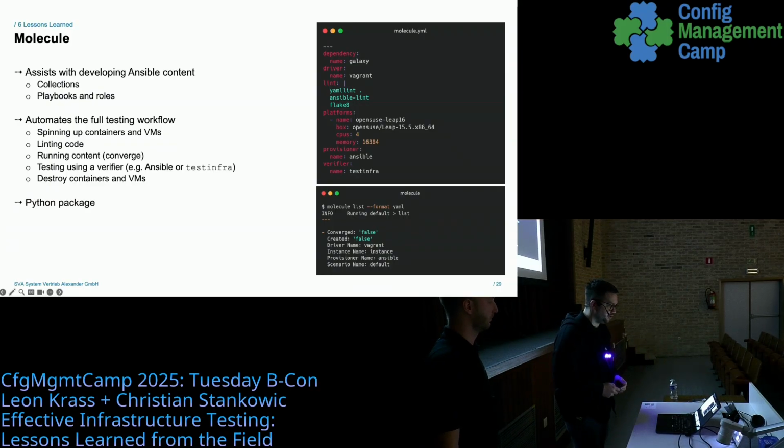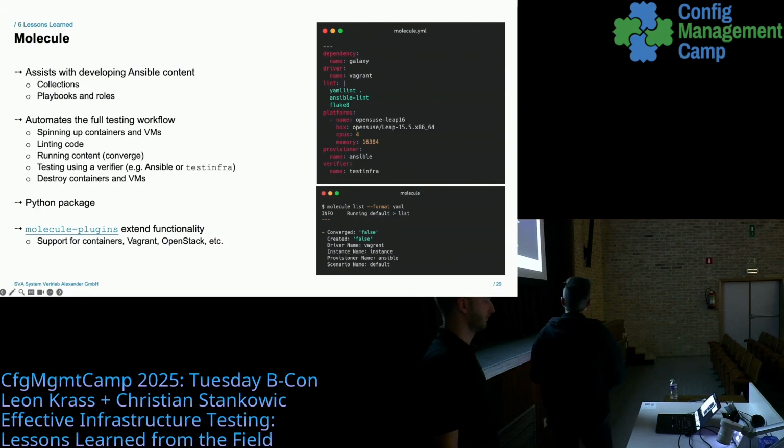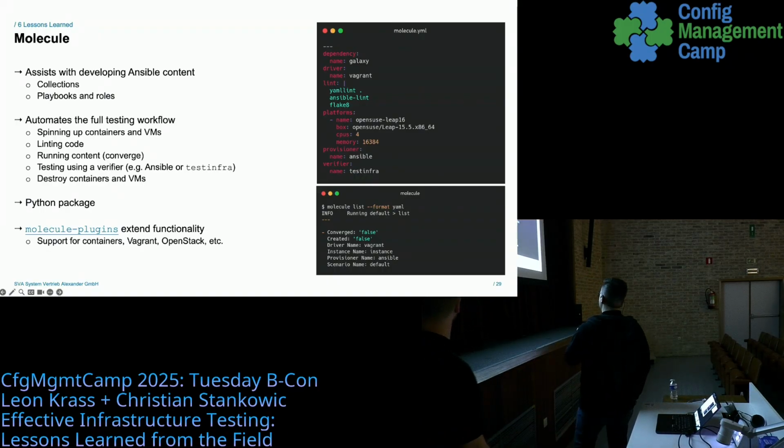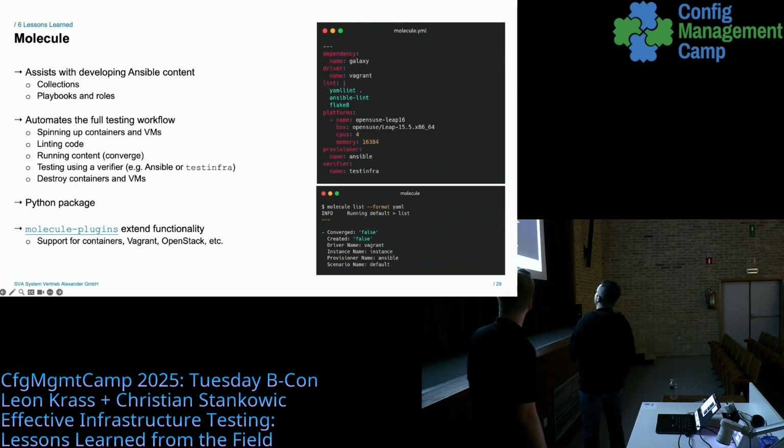It's a Python package, and there's this Molecule plugins Python package that extends this functionality. So it has support for containers like Docker, Podman. It also supports Vagrant, OpenStack, and so on. And the example that you can see here on the right is the YAML configuration file for Molecule, where we define that we want to download Ansible dependencies from the Galaxy.